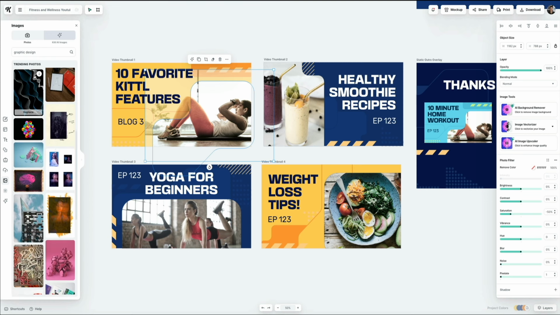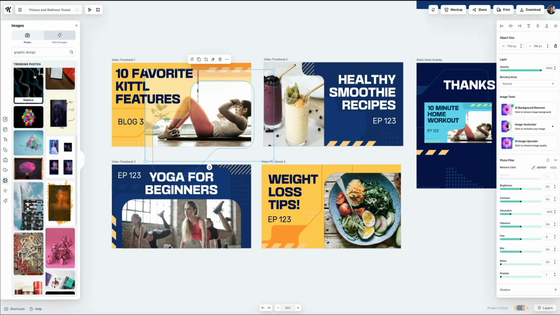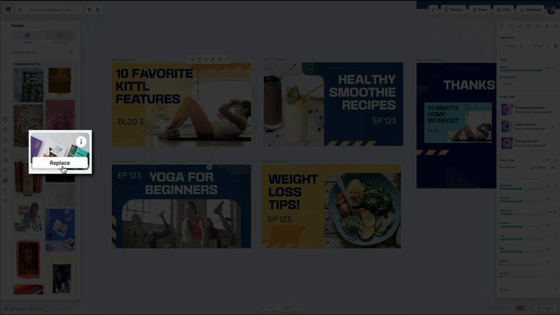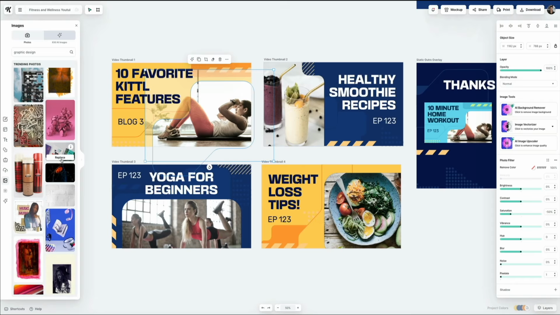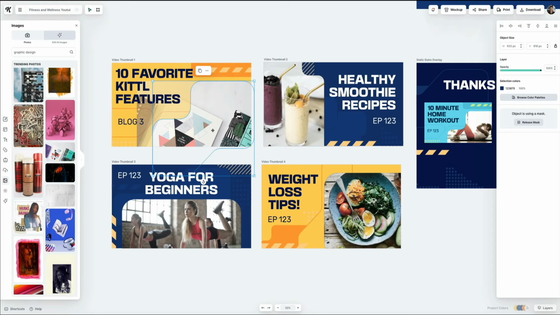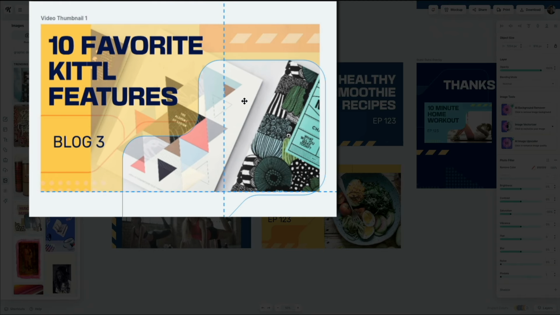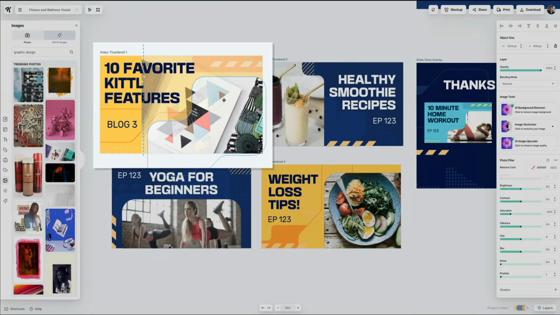So once you browse through them and find an image that you want to use, simply click on it to replace, and boom, the placeholder fitness image has been replaced, and you can now reposition this new image within the template to fit your desired look.